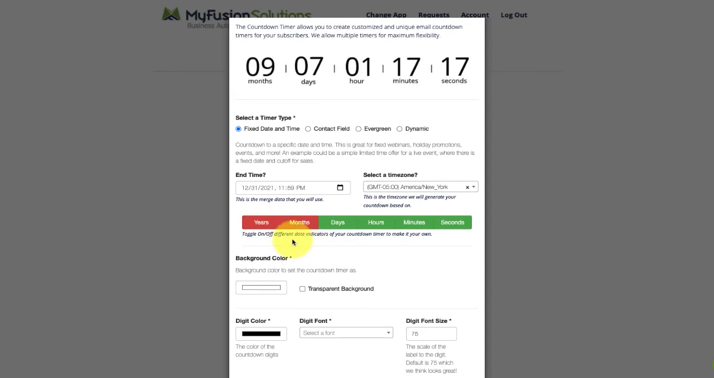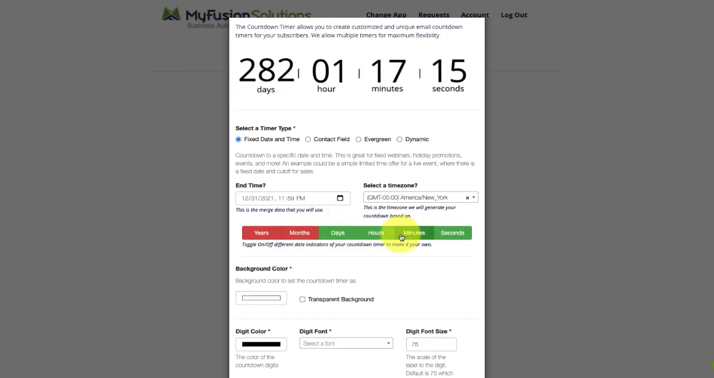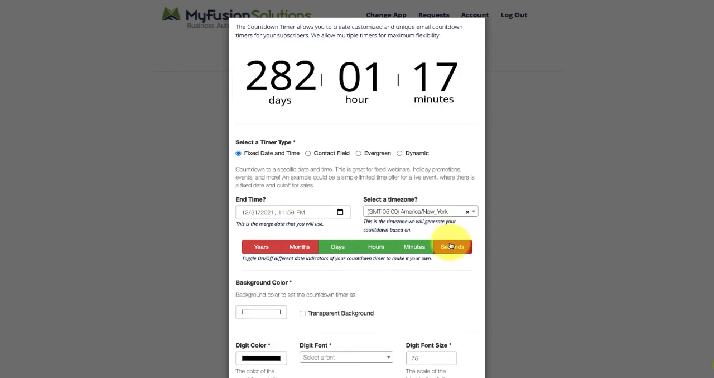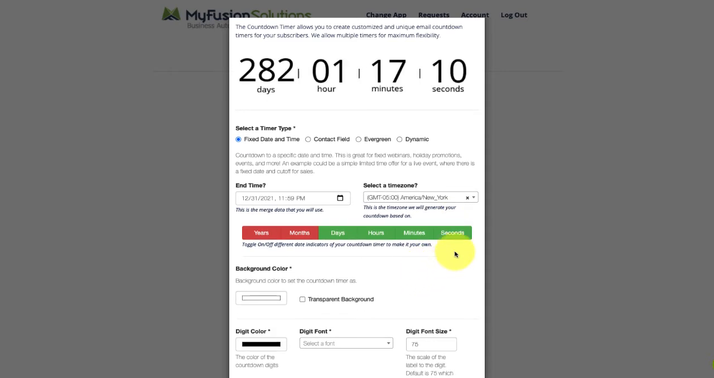So more of a standard is just going to be days, hours, minutes, and seconds. And you just go ahead and click them on and off at your free will.